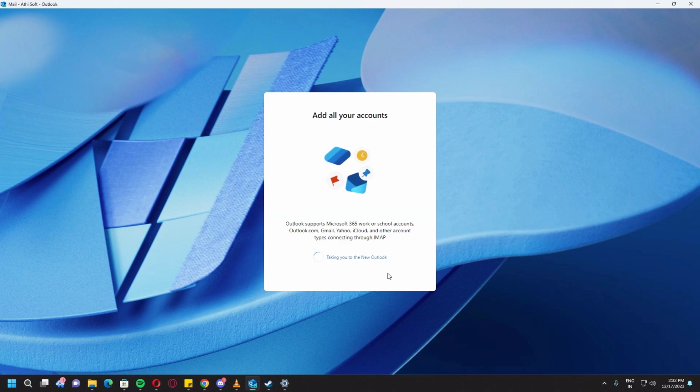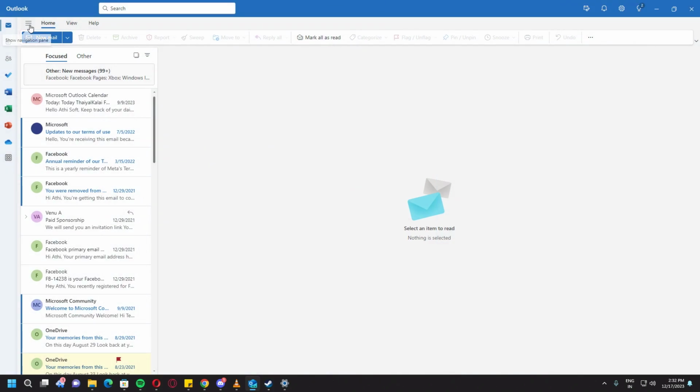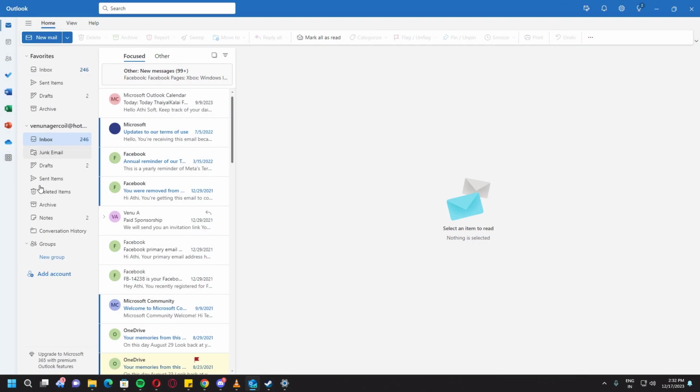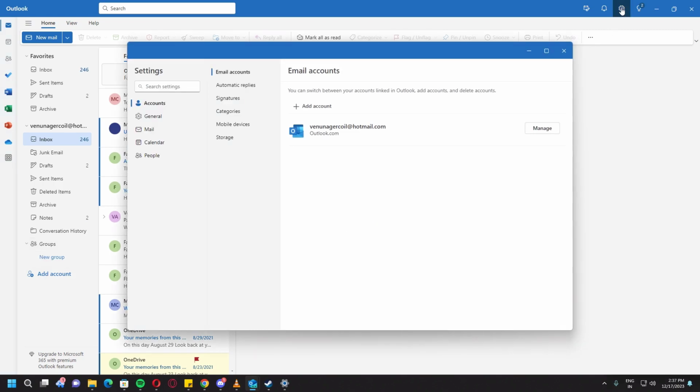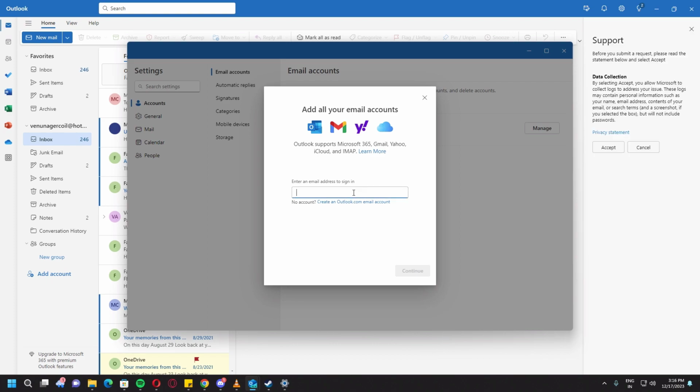Once I got inside, I was able to add my hosting email address after that. In order to do that, you have to go to the settings, and there is an option for accounts, and in that section you can find an option to add your email address. Here I'm going to enter my hosting email ID, and when it asks me to enter the password and stuff, I will choose the advanced option and I will do all the configuration there.